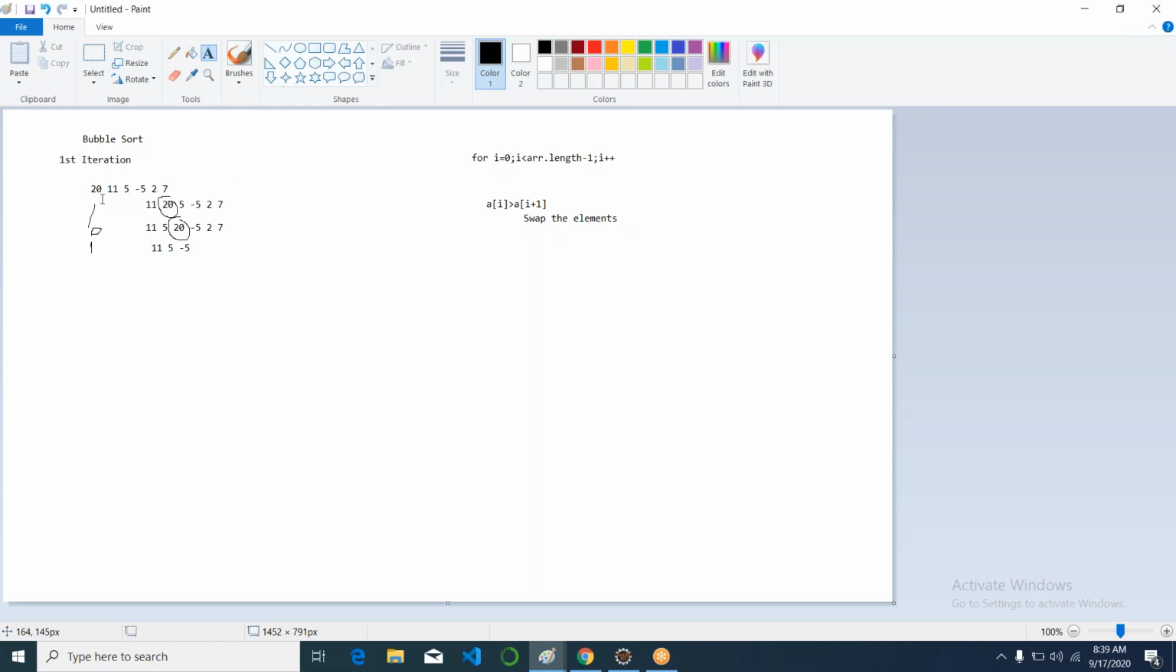So we started from index 0, and we are comparing the element at index 0 to the element at index 1. 0 plus 1 is 1. If the element at index 0 is greater than the element at 1, we are swapping the elements. That is what we have done here. Again, we are incrementing the I. So earlier it was at 0, now it is at 1. So a of 1 is compared with a of 2. As a of 1 is greater than a of I plus 1, we swap the elements. 25 is swapped with 20.